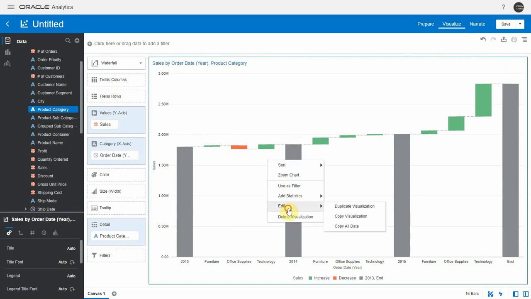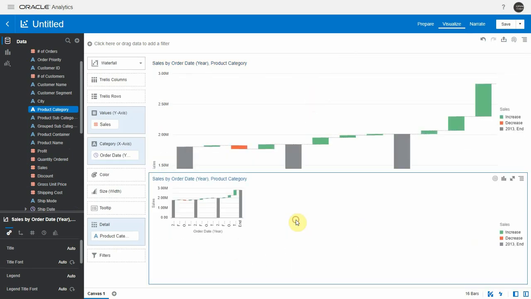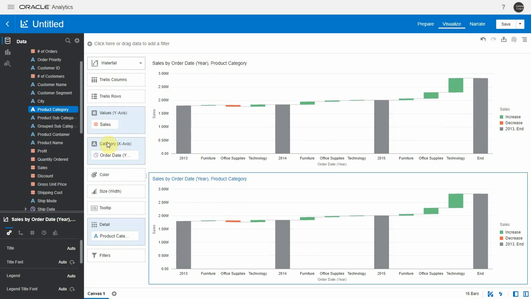Let's right click and duplicate this viz. Let's realign it a bit and let's add product category as color.